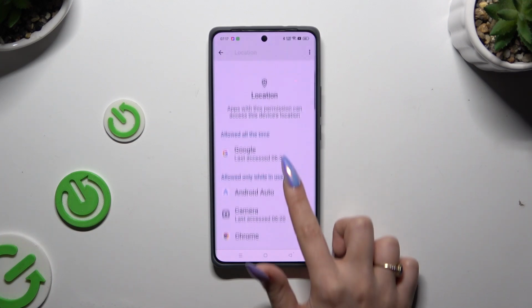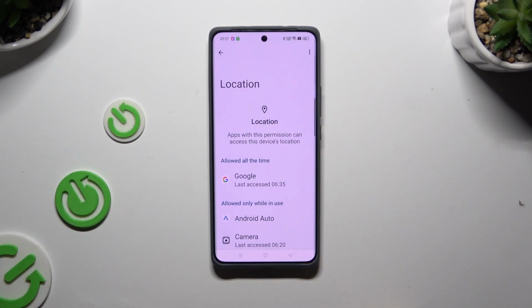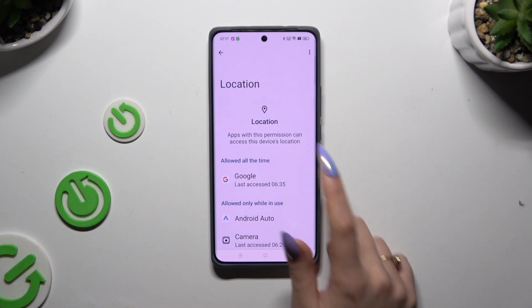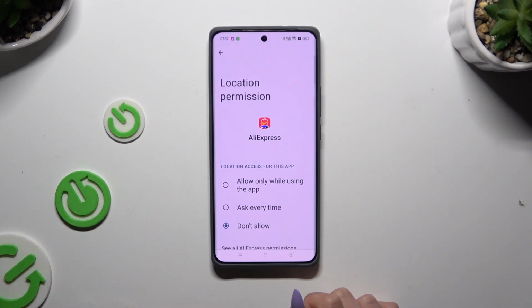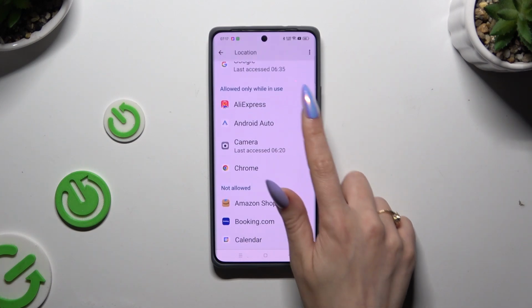And tap on the chosen one over here. So in case you wish to manage location access for one of those apps, tap on the chosen one, apply one of those options and go back.